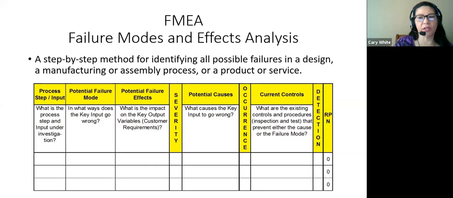If there are controls in place, what are they? And then the next one is the detection. So you got controls in place. How easy is it to detect?